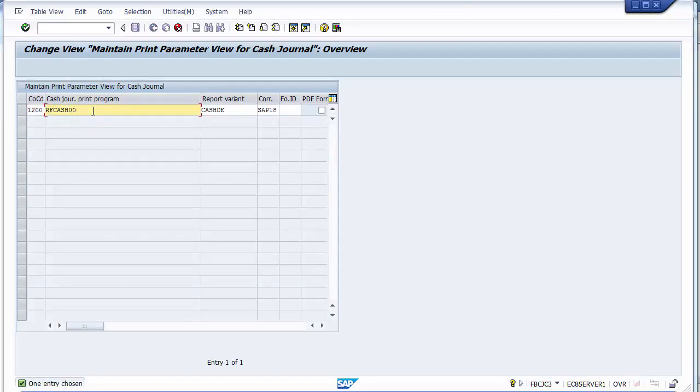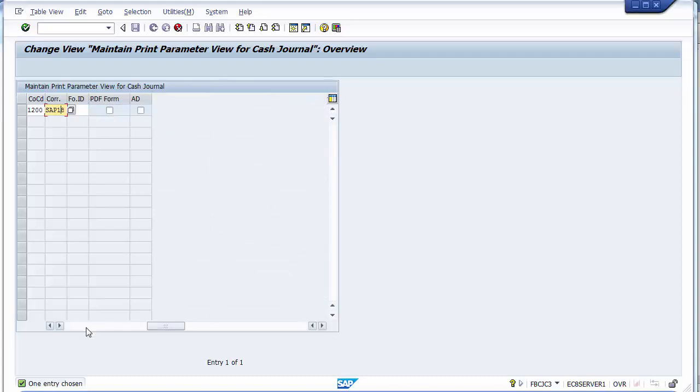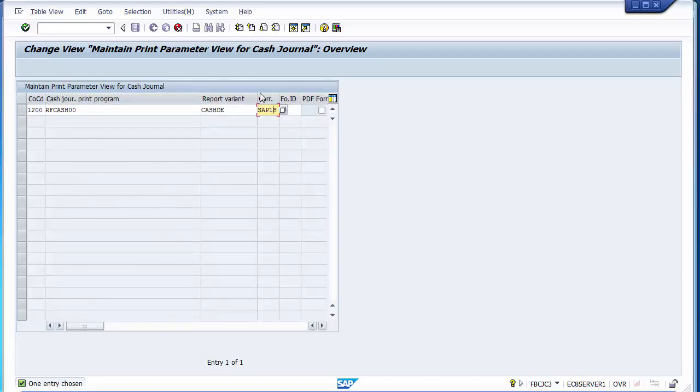cash journal print program which will be used for printing your cash journal transactions, and there is a report variant, that is cash DE, and there is a correspondence SAP 18 assigned to it. So this is by default the SAP system setting which you need to take over here, or even if you want you can take this variant off from over here as well. So these are the two important things, the program and the correspondence you always need to take so as to print your cash transactions which have happened in the SAP system.